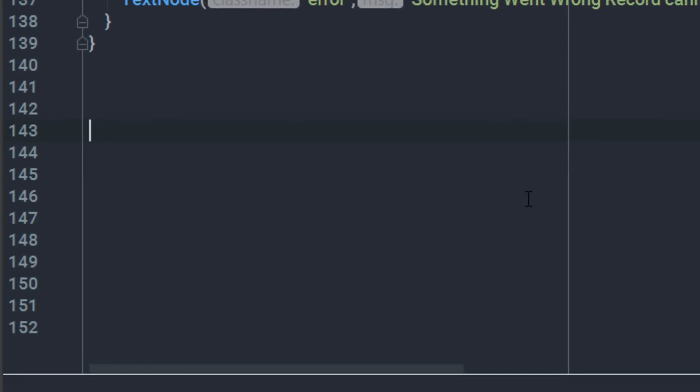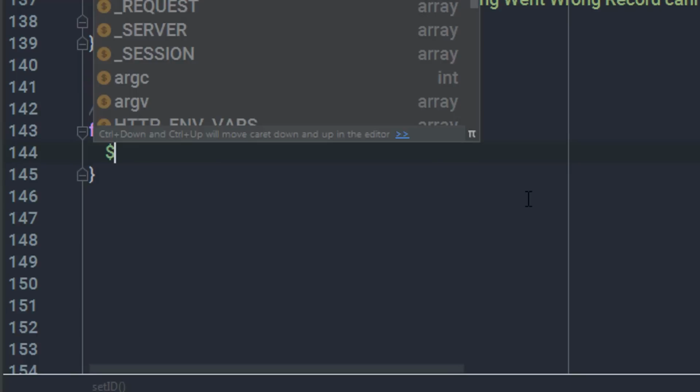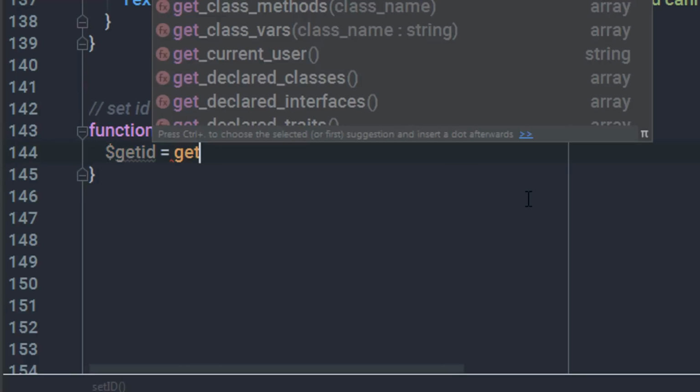What I'm going to do is open my operation.php file and create a new function. I'll say function setID, with a comment: set ID to text box. Now in this function, I will first get the ID from the getData function. So I will say getID is equal to getData.